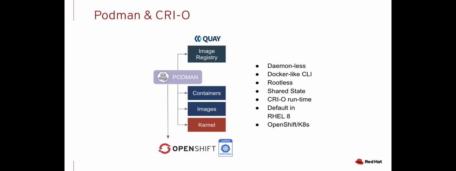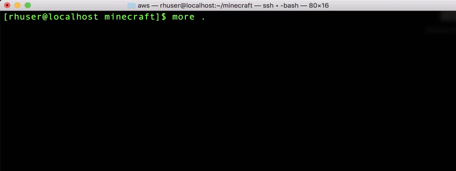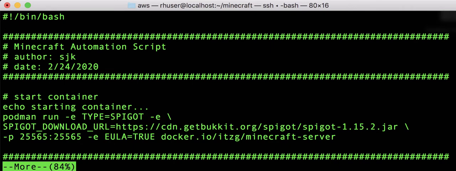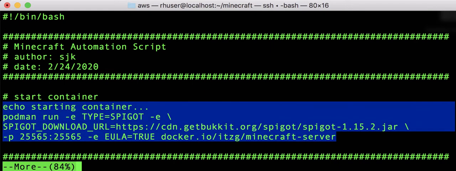So let's get started with an example. Just to add a little fun, we're going to run the Minecraft game as a containerized application with Podman on RHEL 8. One thing you'll notice in this script is that we're not using root access, not running it as sudo or whatnot. We're just going to run it as a default user.